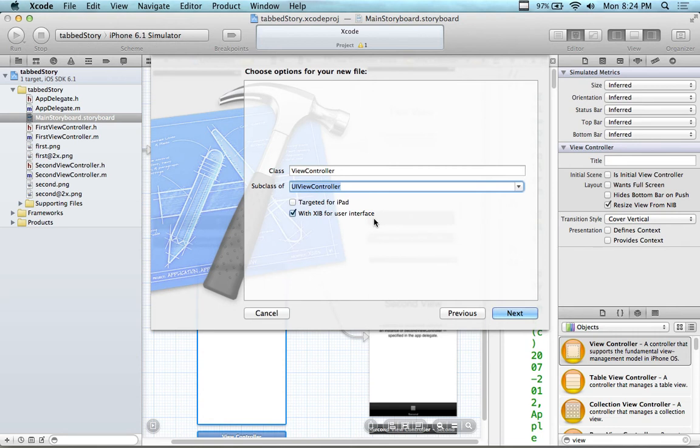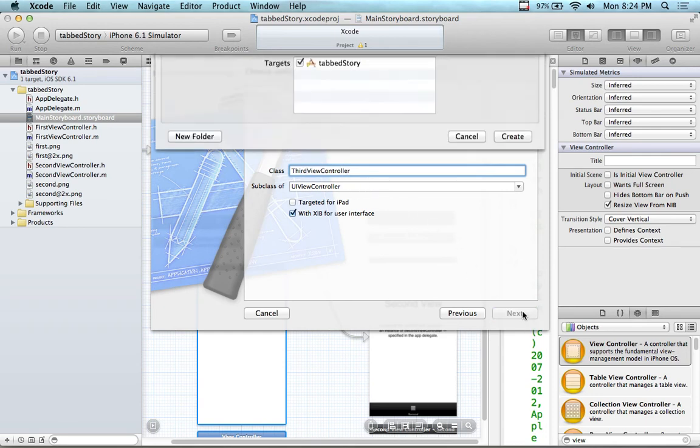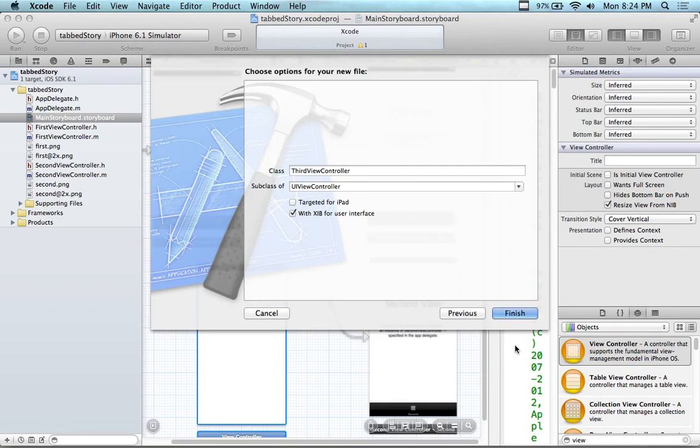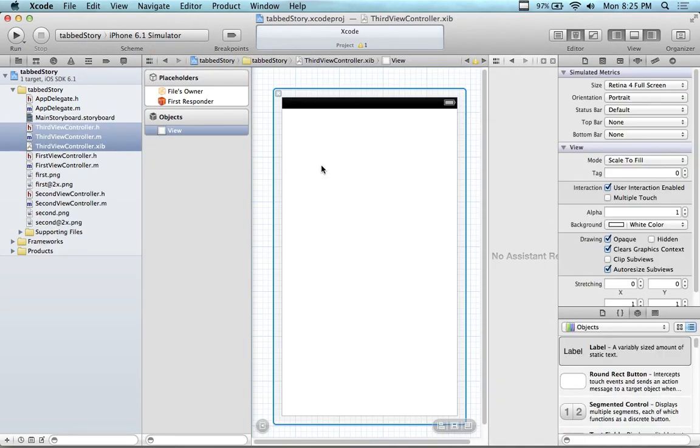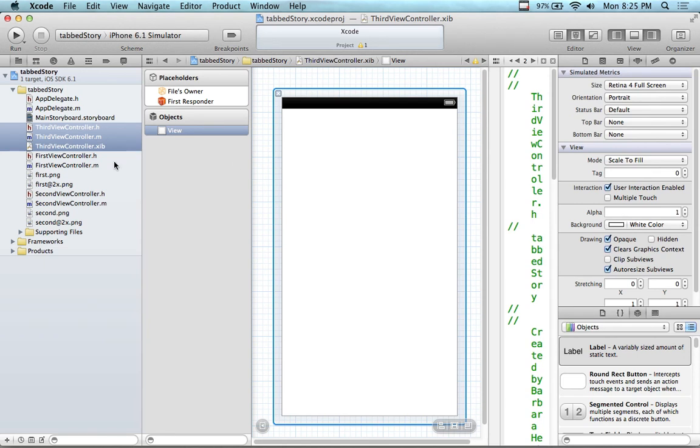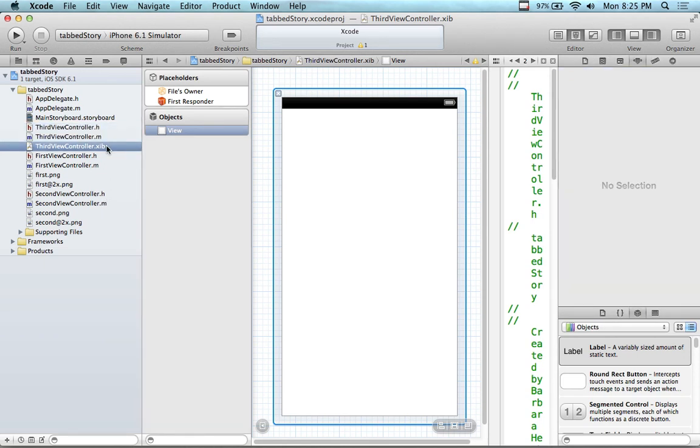And then include the XIB file. And this one's going to be called Third. This is the part that was a repeat from earlier today. Third view controller. And then say OK. Finish. Now I have third view controller in here, so I have another XIB file, but is it part of the storyboard? No, it's a separate XIB file.